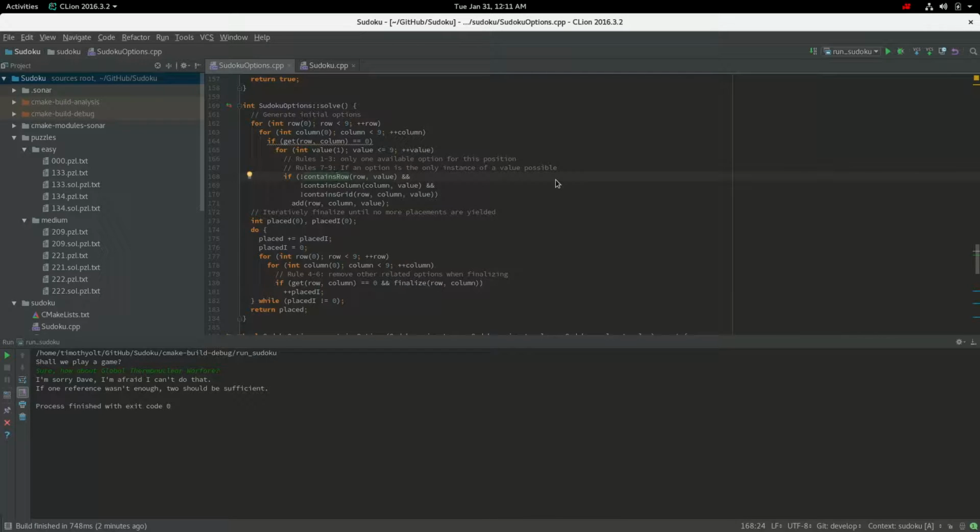We've got a 9x9 array storing values that have been placed, and a 9x9 array of linked lists for possibilities of values that could be placed. And so first off, we call solve, which is inside Sudoku options, which inherits from Sudoku, which is just a plain old puzzle. This one has the linked list implementation on top.